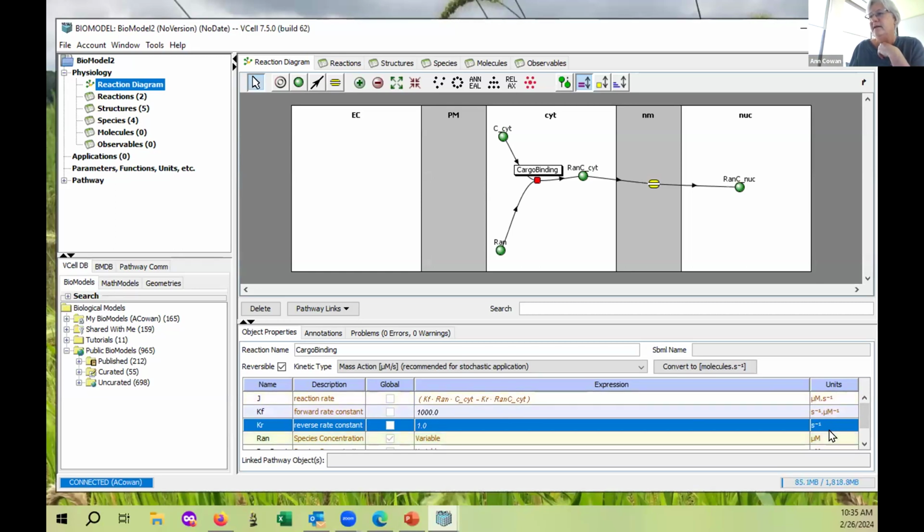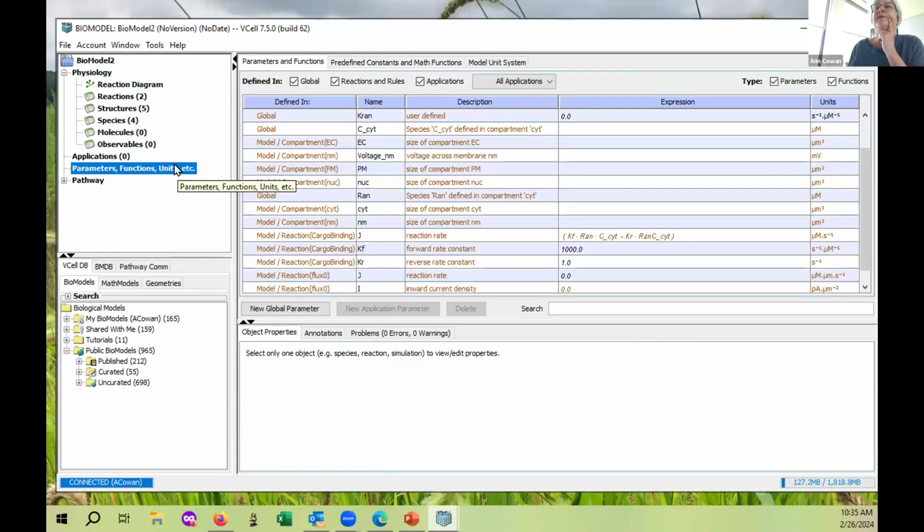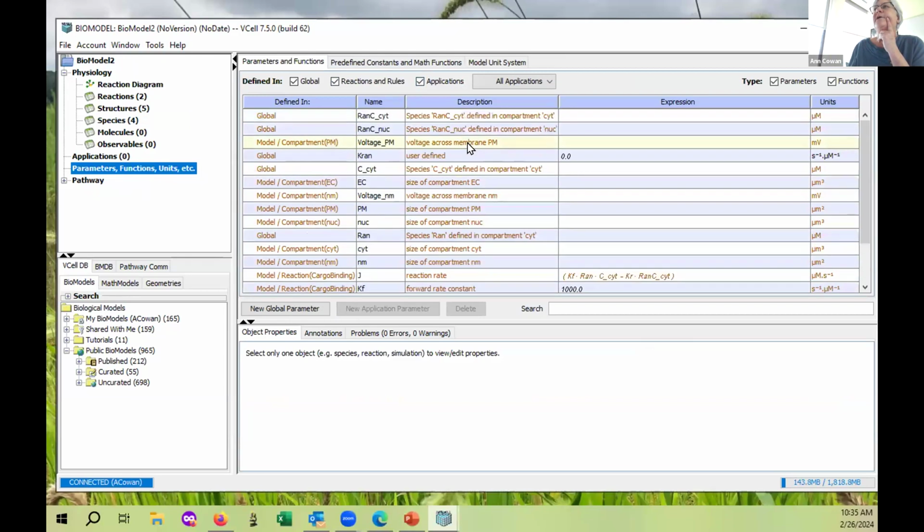Now, if you need to define these separately, you can define them. You can change them. And the unit handling for the model itself is a little more esoteric. So you can change these if you need to, but I'm not going to talk about how to do that now. I can talk offline with anyone if they want to change the default units in VCell. So the default units are micromolar and second and micrometers. You can find that if you go to the parameters, functions, and units list on the biomodel menu.